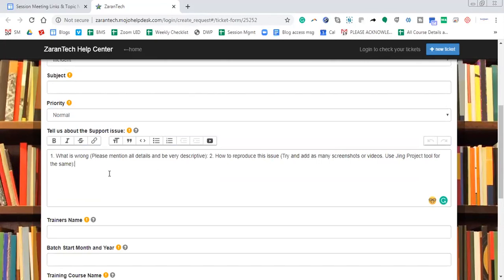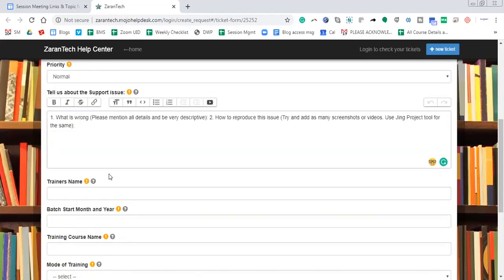Assume you are facing issues accessing videos or materials, anything, just take a screenshot of that, mark it, and just paste it over here, so that it will be easy for us to go through the error and get back to you regarding that.